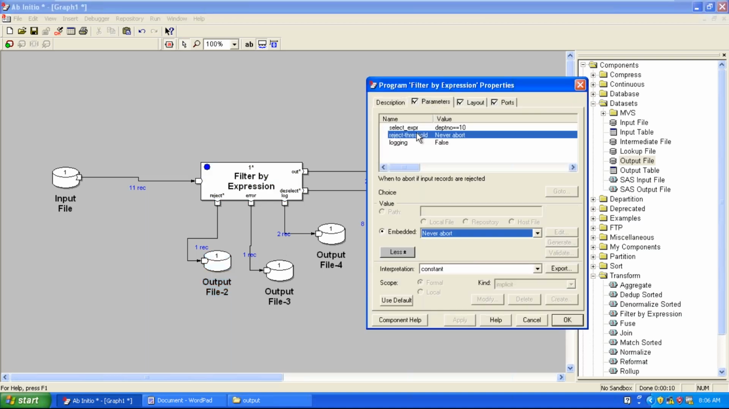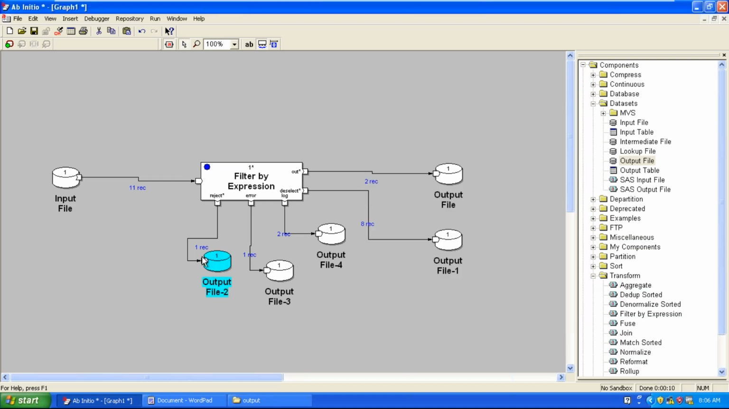If you see one more option, reject threshold: abort on first reject, meaning if even one malformed record comes into the picture, the graph will fail. Never abort means, let me think, 1 lakh records. If I go with the never abort option and 10,000 records got captured in the reject, that is 10% of the records rejected, which is very huge in number, right?